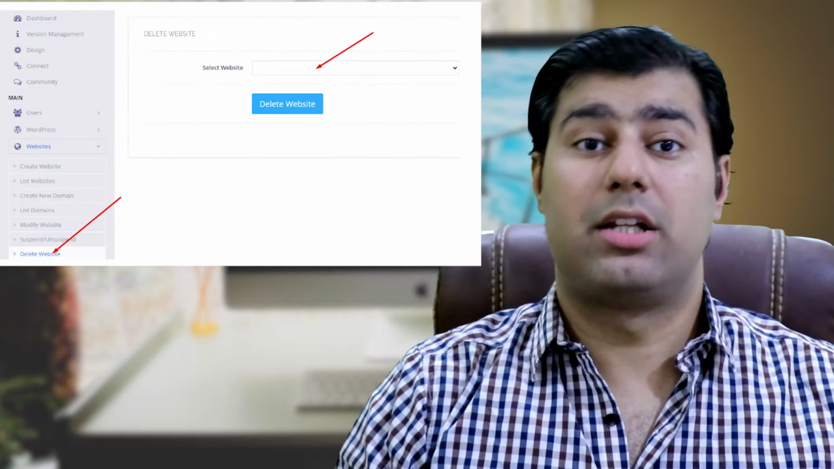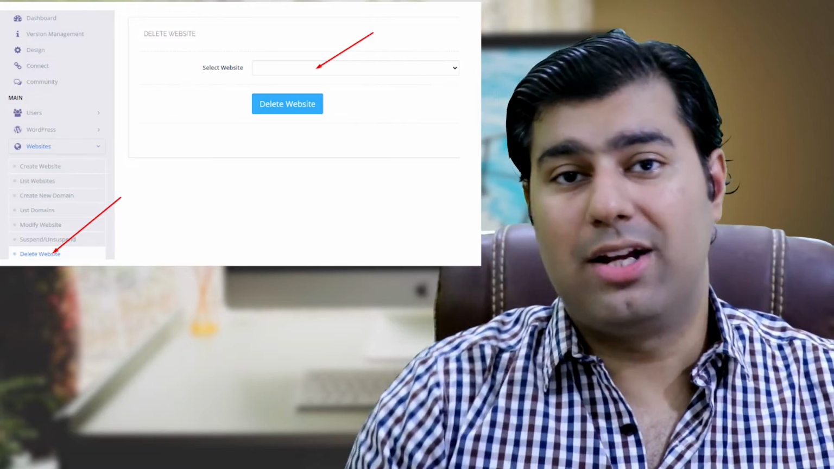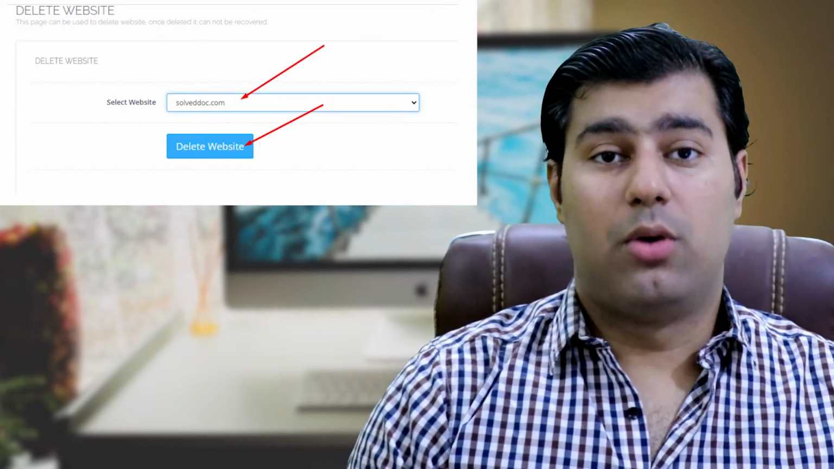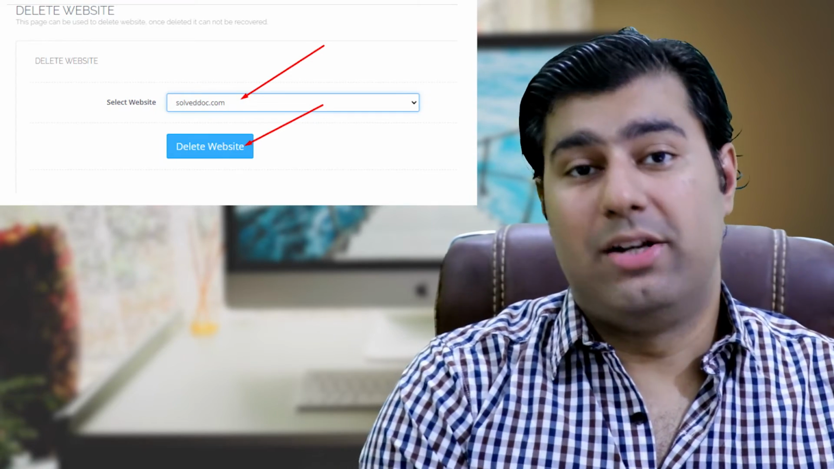Next is Delete Website. If you want to delete the website, just click on Delete Website and select the website which you want to delete. Now, select website and click on Delete Website.